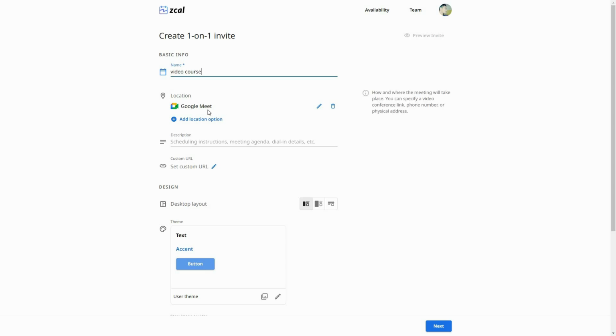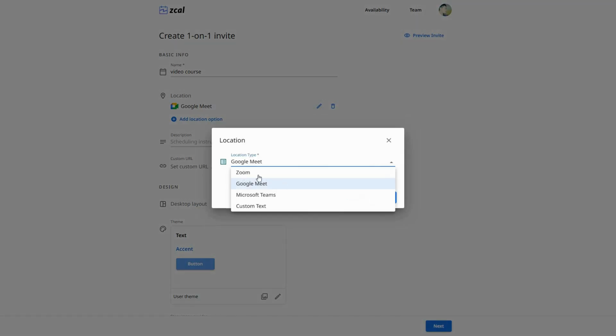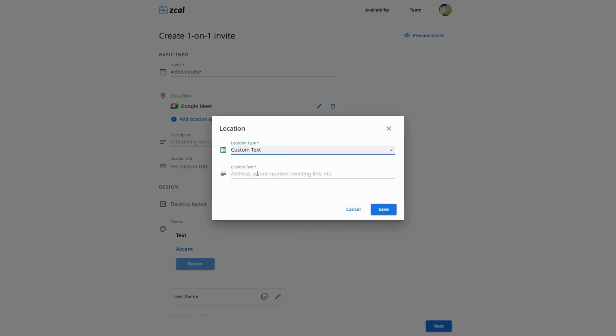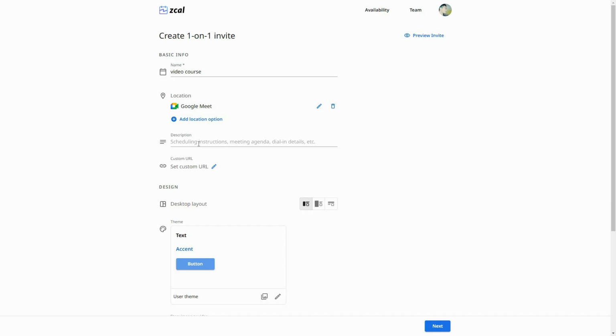So after the name, I have to add the location. So for editing the location, just click on this. It could be on Google Meet, Zoom, Microsoft Teams, or custom text. So if I add a custom text, I can add the custom text. It could be address, phone number, or a meeting link on this particular box. I can add that. And then I can also provide some description about this particular link that I'm creating.